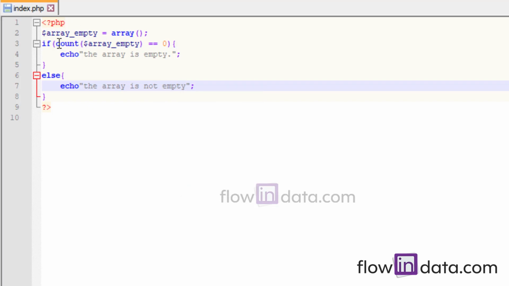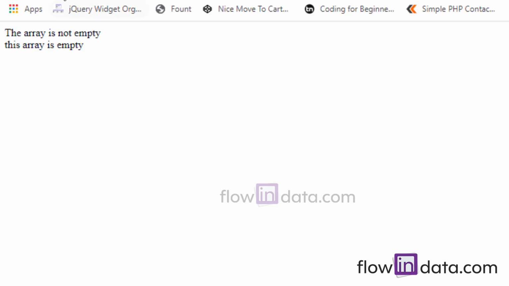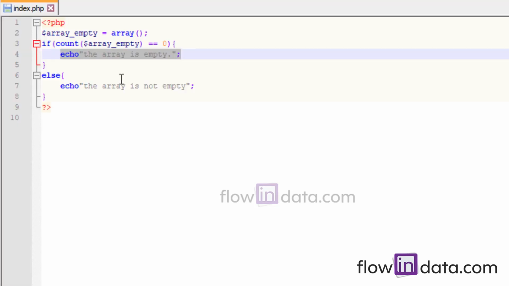So we simply use the count function to count the elements of an array. This count function is actually for counting the elements of an array. Since this is an empty array, the count will be 0, so this should be the output. Reload the page. So you can see the array is empty. This is the second condition.